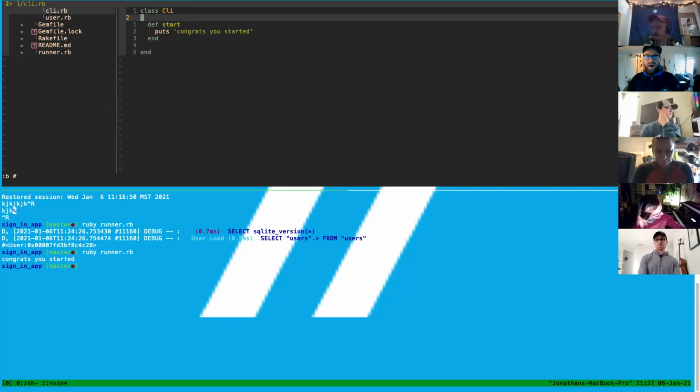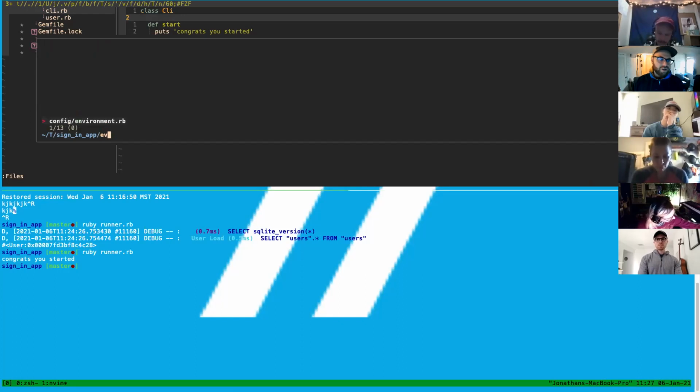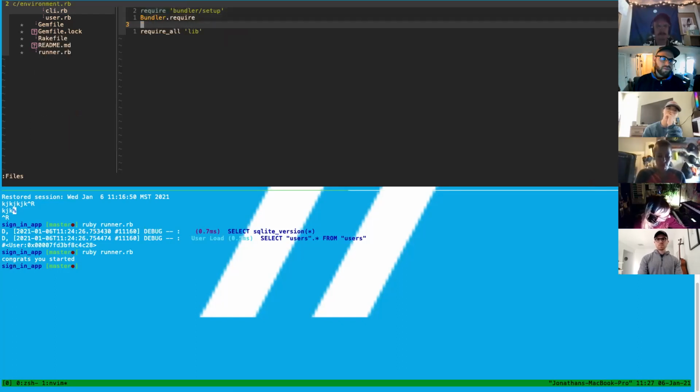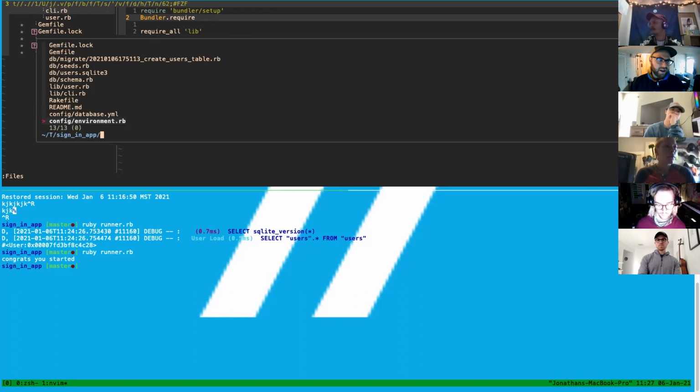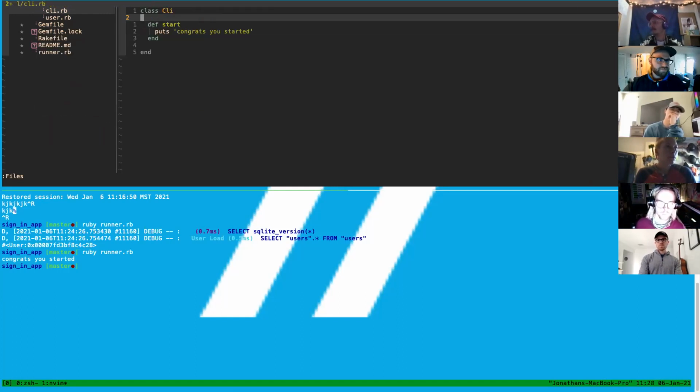I shouldn't need to require pry, because if I look in my environment file, which everything is requiring, it has this Bundler.require line, and also require bundler/setup. This basically requires everything from your Gemfile. So since it's requiring everything, I don't need to specifically require pry. Cool. So now we're going to go back into our CLI.